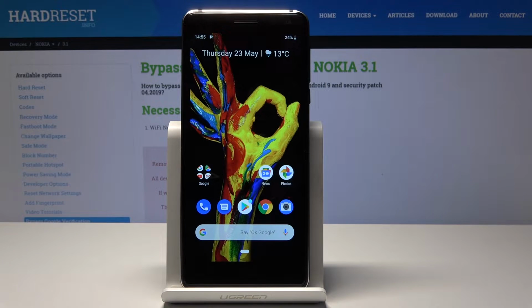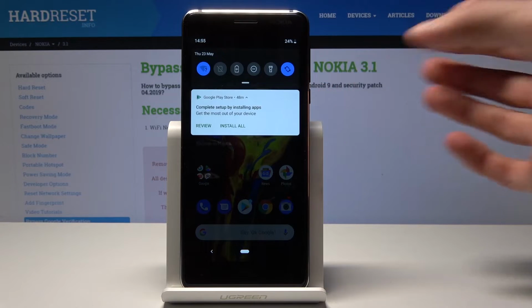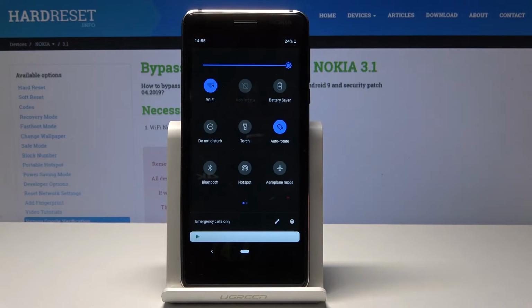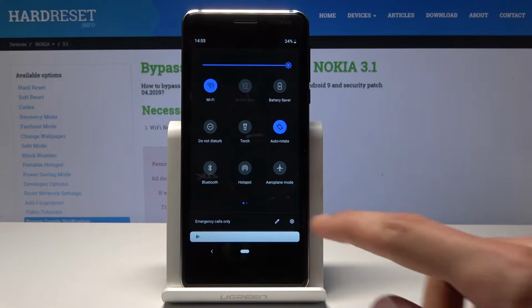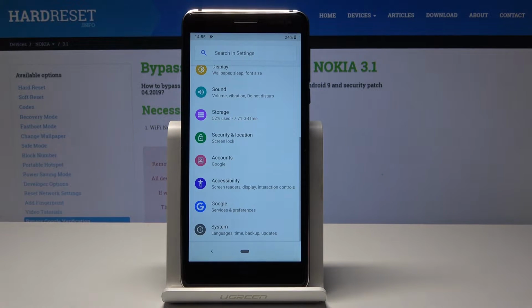In front of me is a Nokia 3.1 and today I will show you how to change date and time on this device. So, jumping straight to it, go into settings, and I'm doing it by the notification here, pulling it twice, and you have the little gear icon. So you can tap on it to jump into settings.